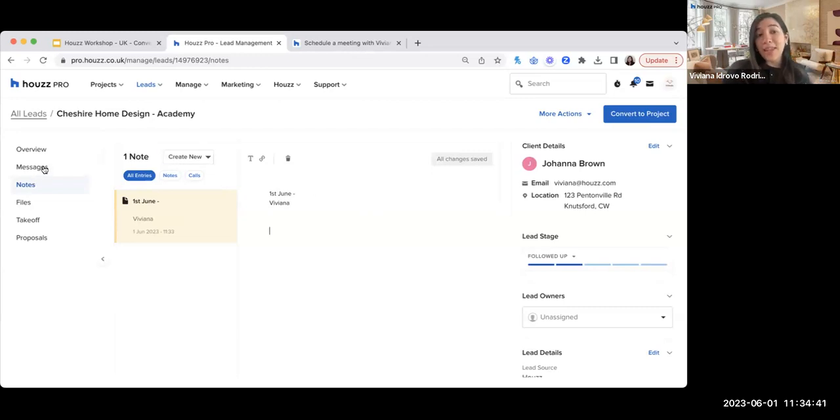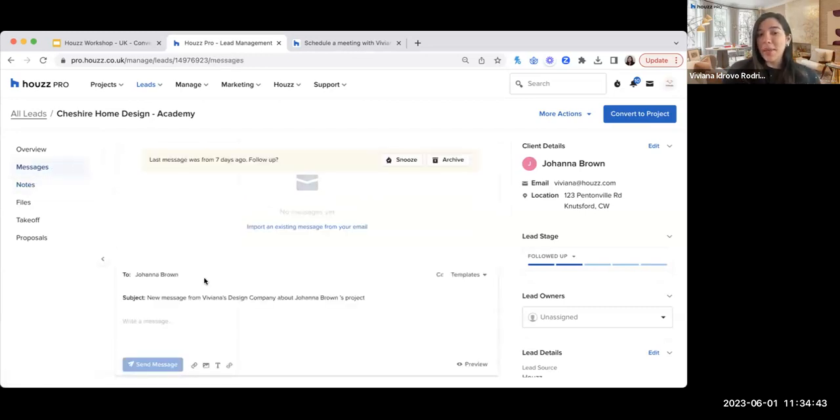And the other one that I want to highlight is the messaging system. So this works very similar to an email, right? In that you would just send a message here. When you click on send message, it sends to your client's email inbox.